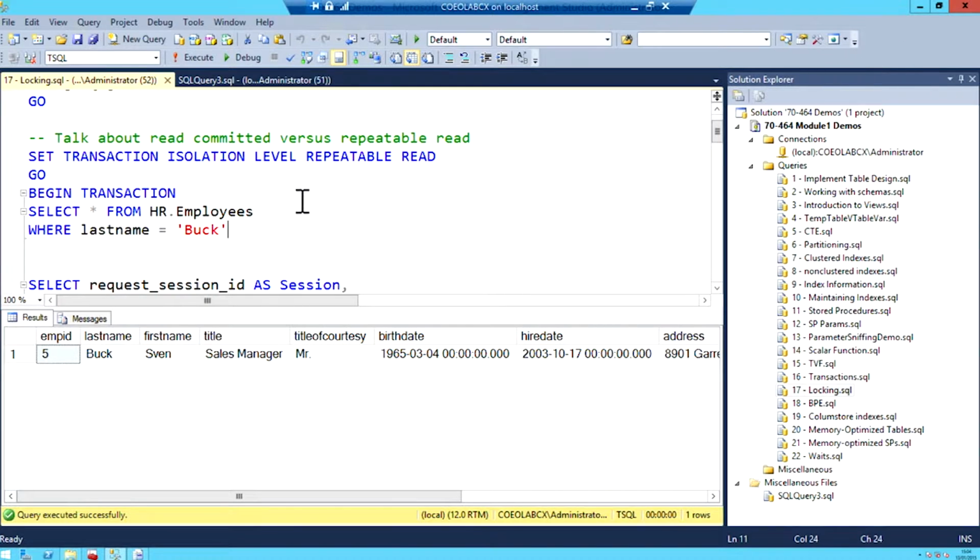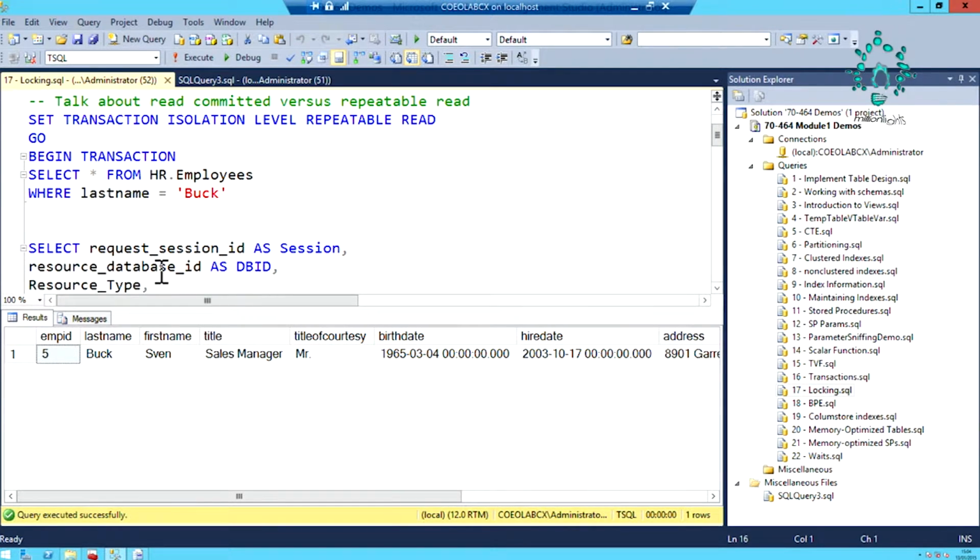The reason that I've set it to repeatable read rather than leave it at the default is that if I was on read committed, then I would take a shared lock on the row, and as soon as I'd read the data, I would drop that shared lock, because it's a non-repeatable read. But because I'm now in a repeatable read isolation level, I'm holding that shared lock for the duration of the transaction. Because I haven't finished the transaction, I'm holding a shared lock, and we can go and have a look at those details. Okay, and just to clarify, the transaction isolation level that you've set there is for this session.